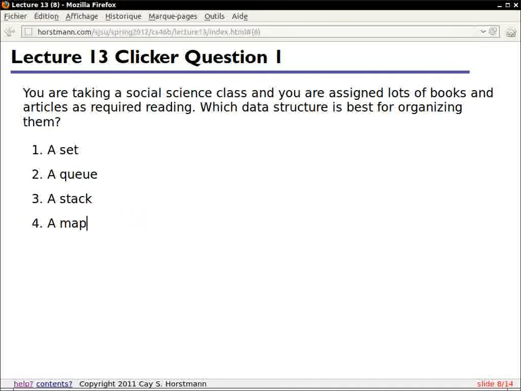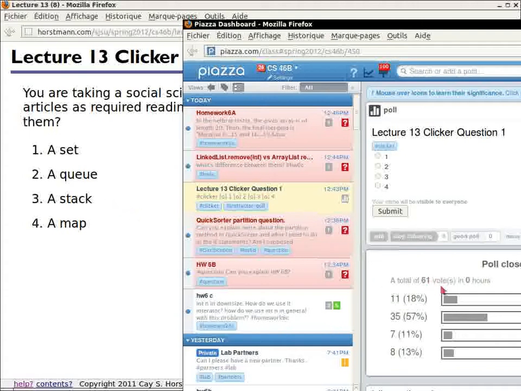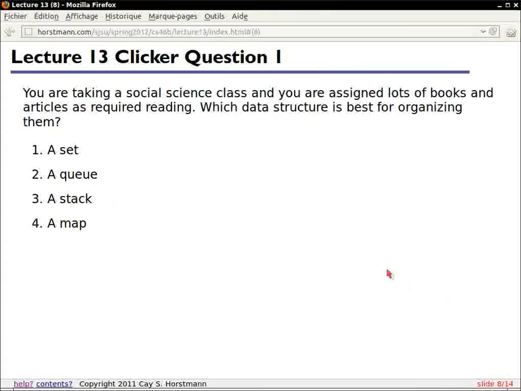With a stack, and that was the majority answer, you would read the latest one first. So whichever one the professor assigned latest, you would read first. And if you ever got to the earlier ones, eventually you would read them all. But whatever they put on latest, you would read first. And maybe from a student's perspective, that's not an irrational strategy, right? Because if it was assigned weeks ago and you never got around to it, maybe it's no longer relevant.